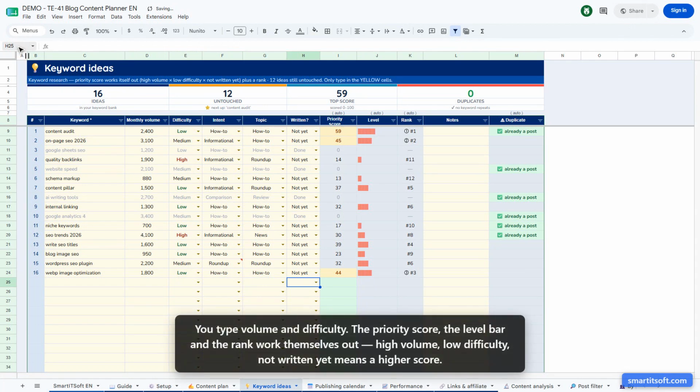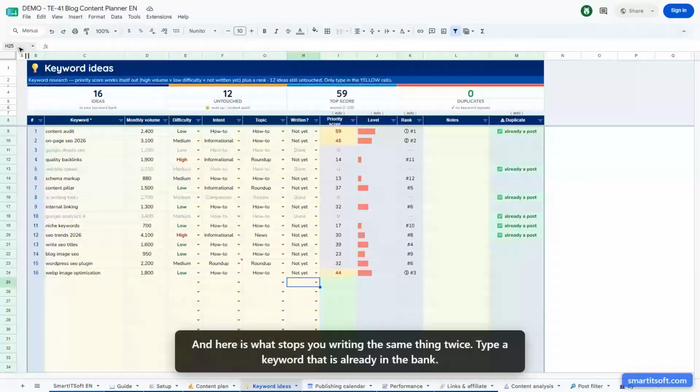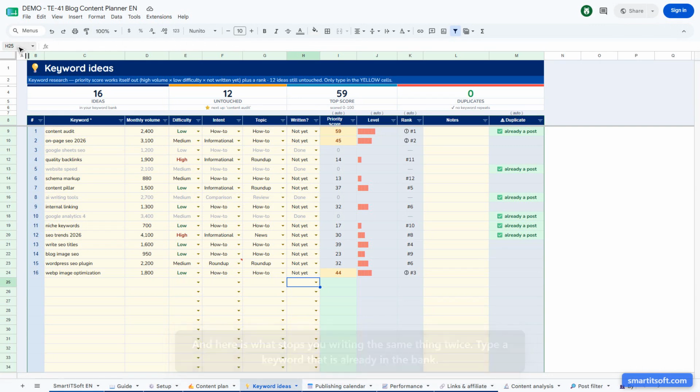You type in the volume and the difficulty. The priority score, the level bar, and the rank all work themselves out. High volume, low difficulty, and not written yet, means a higher score.